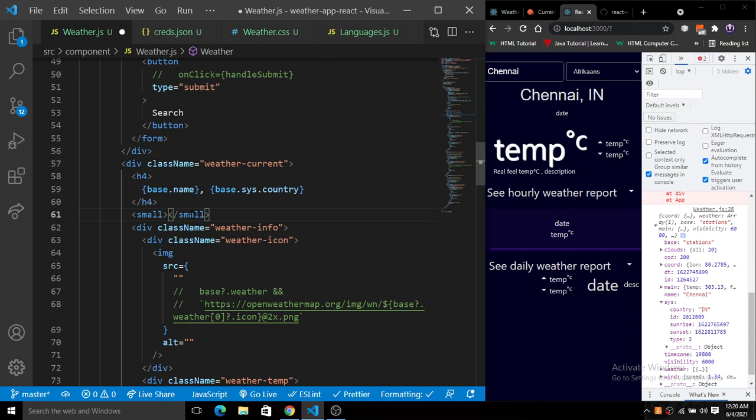We just put the date like this, base dot date. So it just shows the date here, but this date is in Unix time. So we want to convert this date to a readable format. We will simply convert it to the exact date, that is today's date.